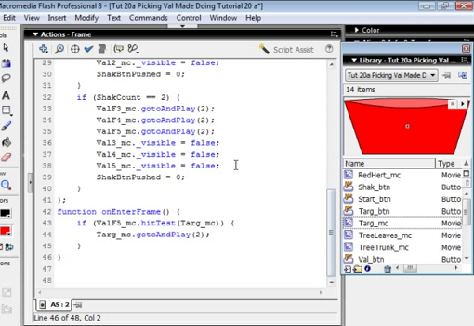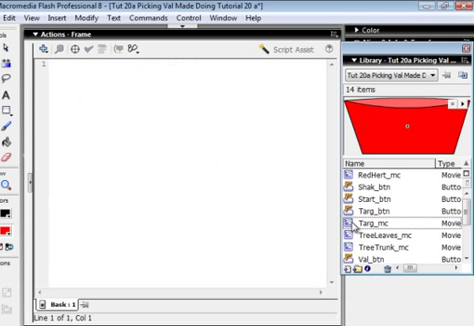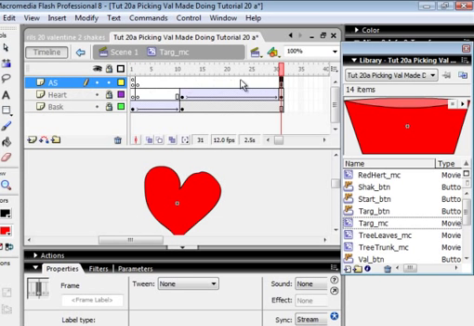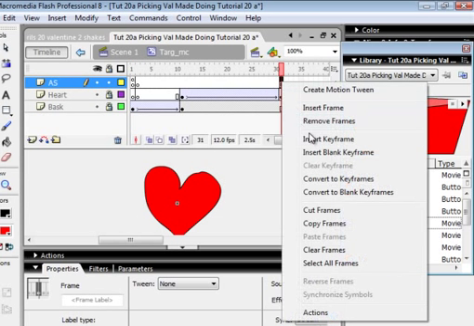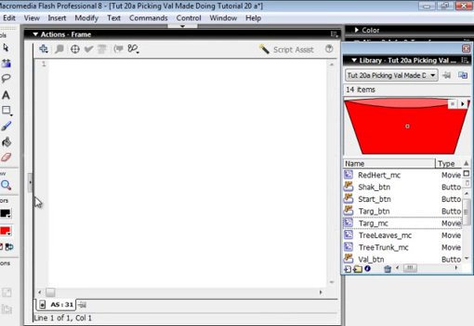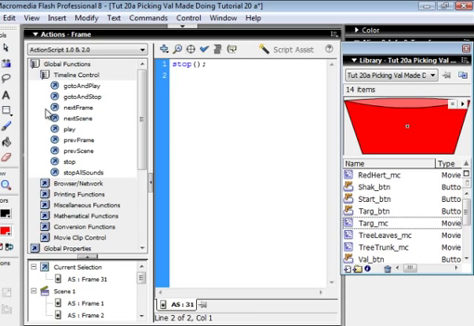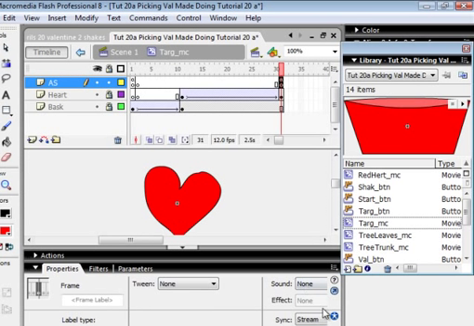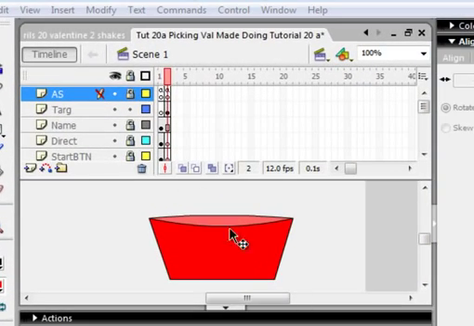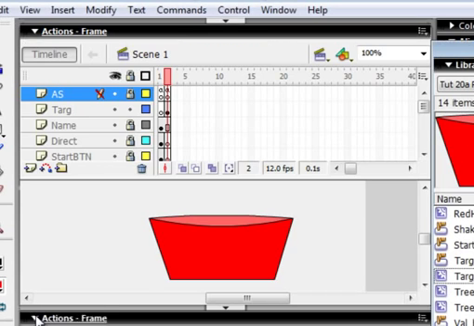Now I want it to stop, so open that target movie clip. Get rid of this action panel, and right here at the very end of this action script, insert a keyframe, open the actions panel, and put a stop there. Stop. Now let's go back to scene 1 and open up the actions panel.